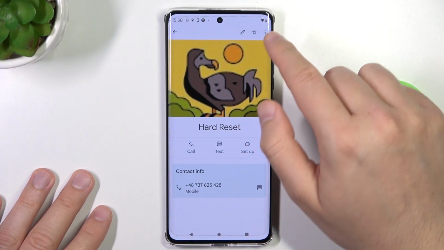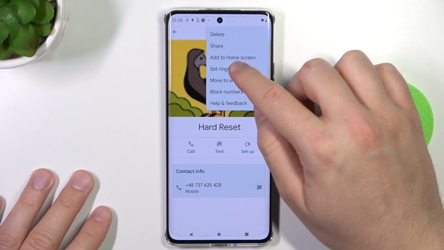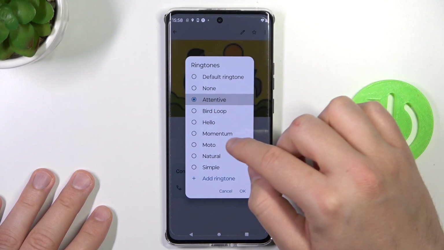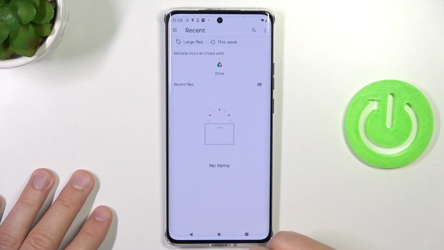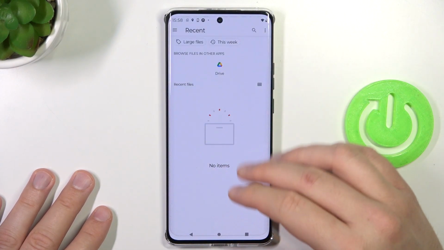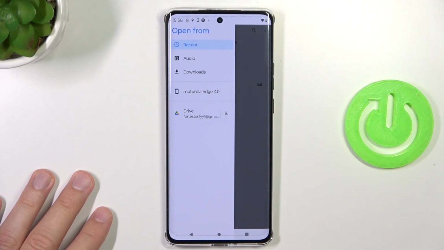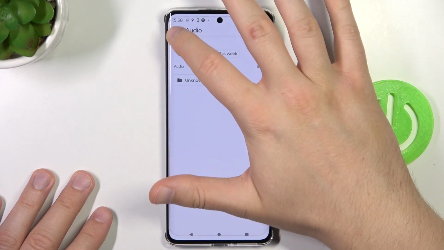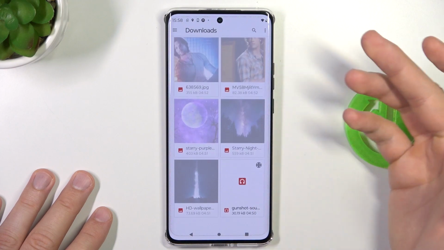Right now, click on the three dots in the right upper corner, then click to set the ringtone. As you can see, we can pick some default ringtones, but when you click on Add Ringtone, we will be moved to the recent files. When you click on the three lines in the left upper corner, we can go for the audio files or for the downloads, where we can pick our custom sound.